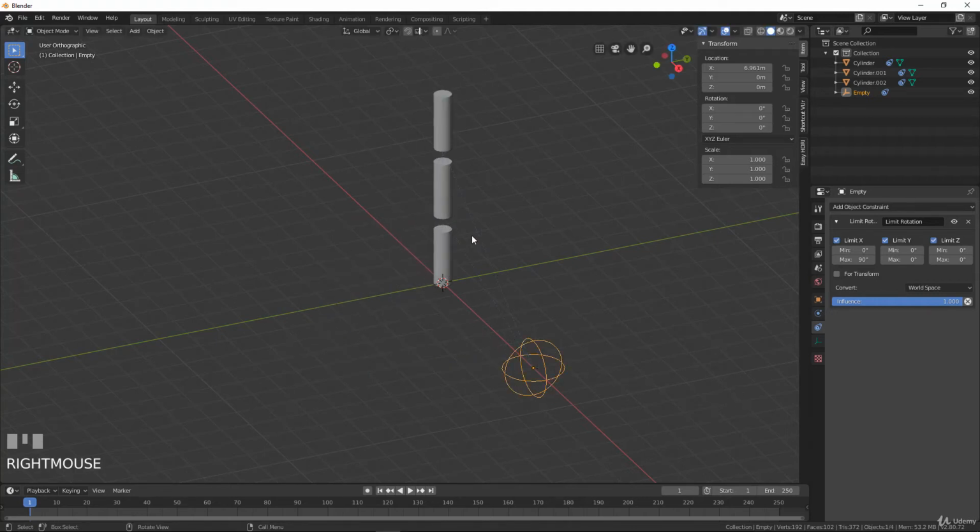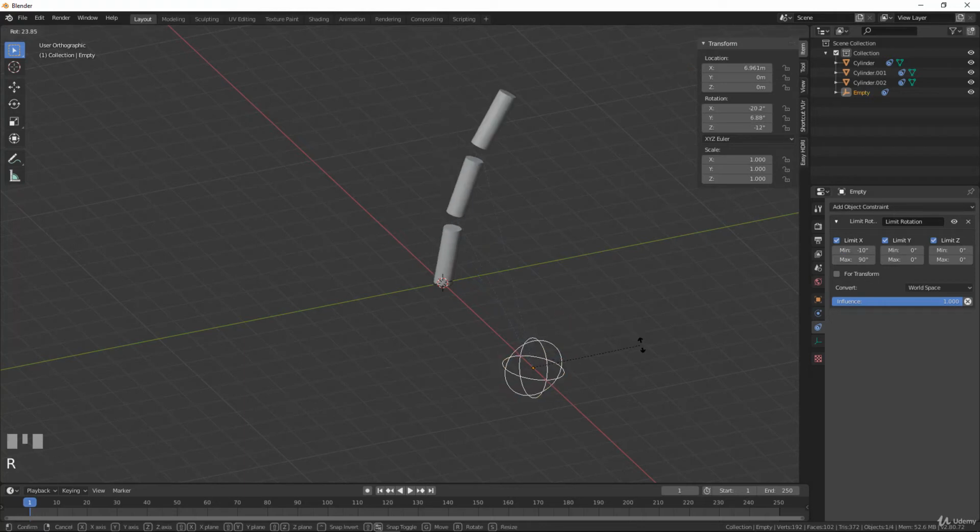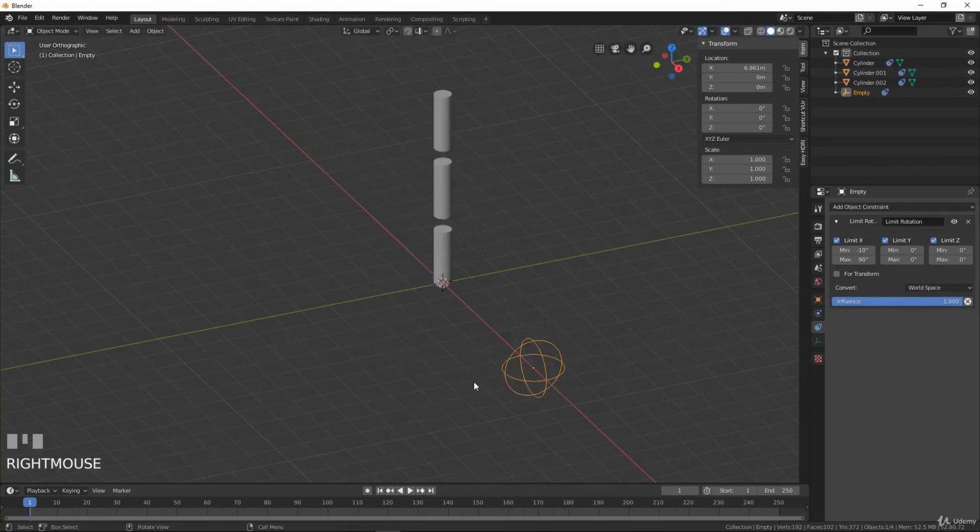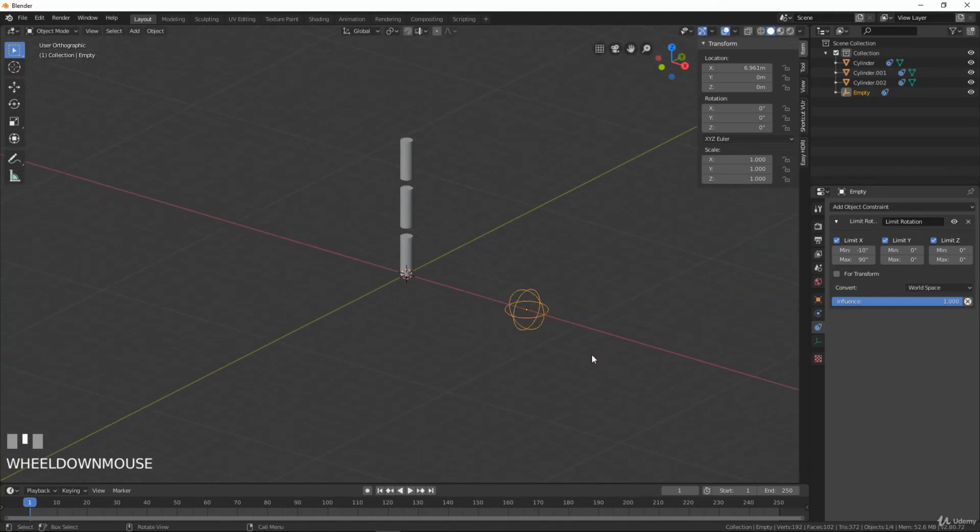Maybe if our robot is a little flexible, you can do a -10 here, and you can go with a little rotation, something like that. Yeah, okay, you can go until there and until there. Good. So you have a limit rotation now.